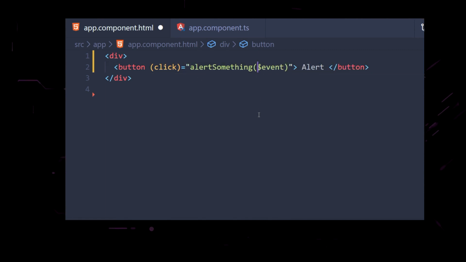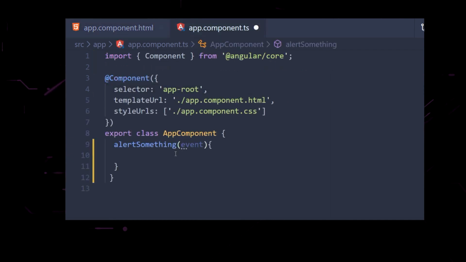So I'm going to pass here the template event object, and we're going to console log that. So after the event is fired, you can see the logged event.